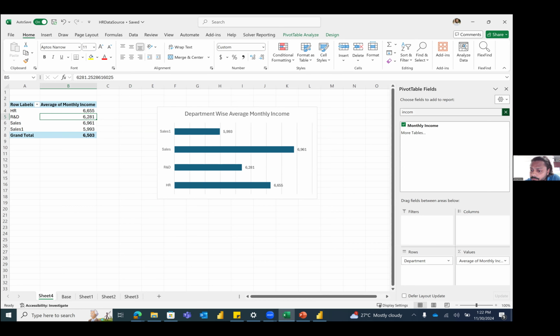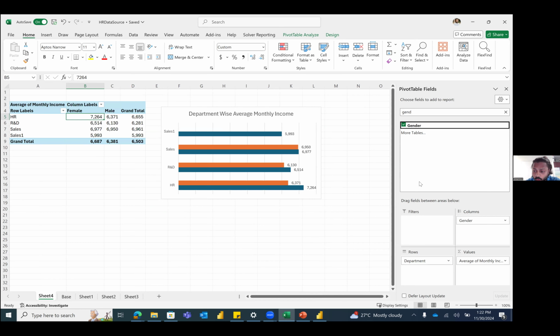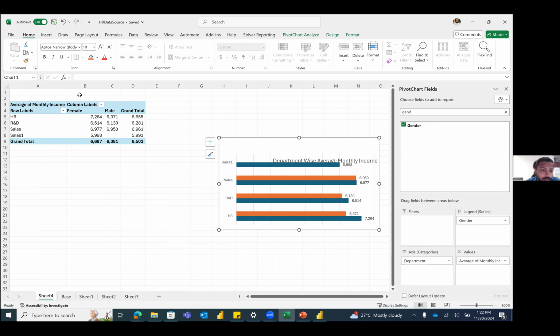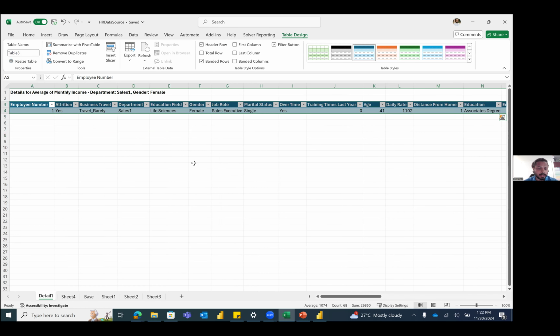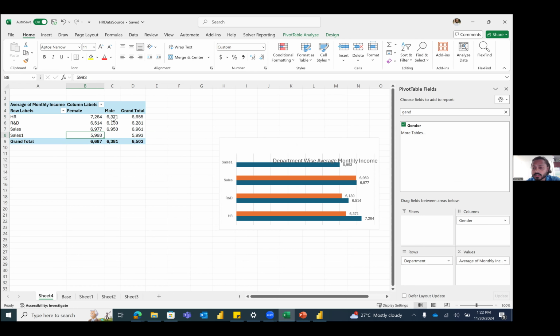So now, if you ask what is the purpose of columns, in columns we can add gender, for example. So we can see the same monthly average income for male as well as female. When I drag gender into columns, you can see here for female as well as male, I can see the average monthly income. So for sales one, male is blank. Maybe there is no one in the sales one department who is male, right? So this is how you can see. Any questions on this?